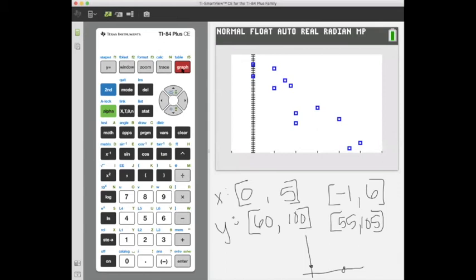There is my graph. So how would I describe this? Well, the points will make a pretty tight line. So I would call that a strong negative correlation.